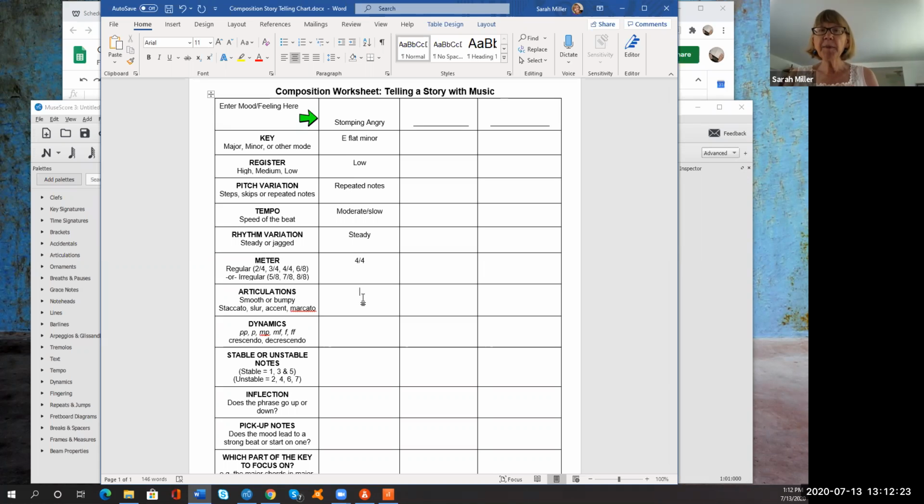Articulations, was it smooth? Was it bumpy? Was it accented? What was it? Very accented. Was it staccato at all? No, not staccato. So it's very accented, but not staccato. Okay. Was it loud, medium, soft, really loud, really soft? What was it? It could be very loud, depending on where you're at, I think. Yeah, let's put in a double F. That's a good thing.